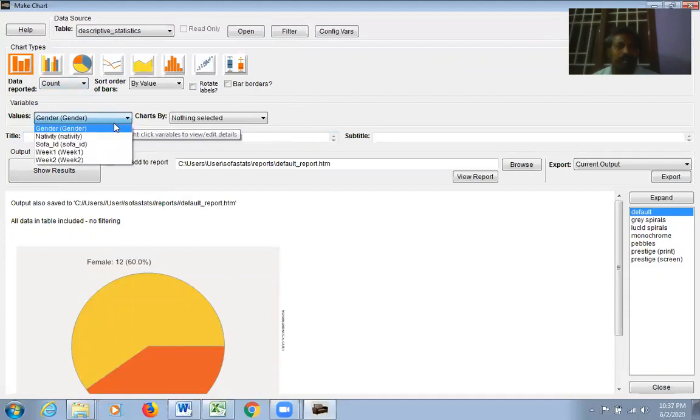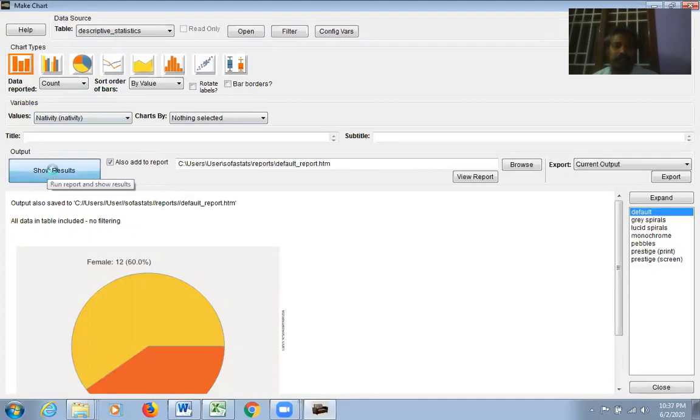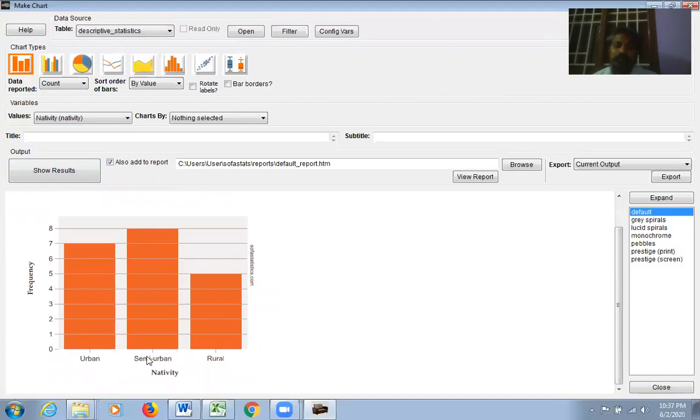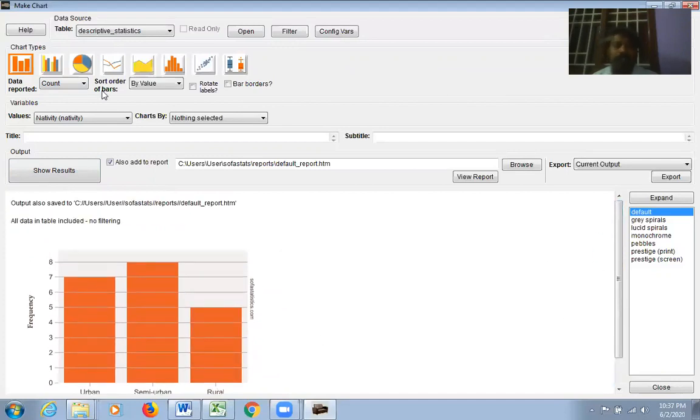Now this time I want to have a chart for nativity. Okay, for nativity, say show results. You can see here the bar chart: urban, semi-urban, rural. A bar chart is ready. Fine. You can even go for this clustered bar chart. I click clustered bar chart. I say nativity by gender. I want nativity to represent every bar, and in every bar, I want to divide the nativity according to gender. See, nativity by gender.